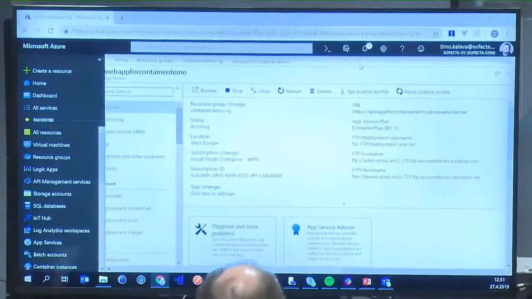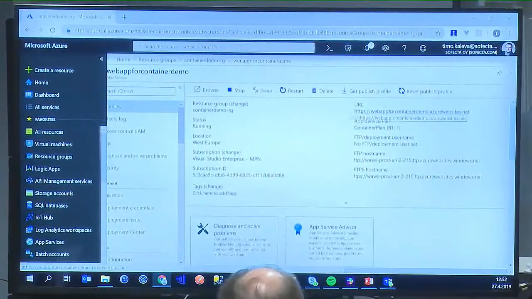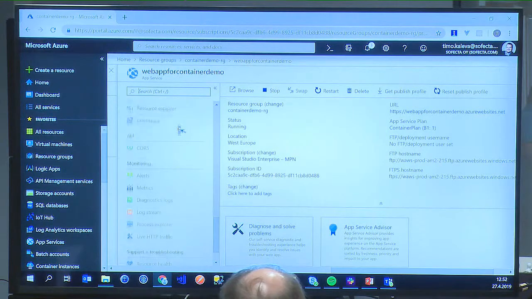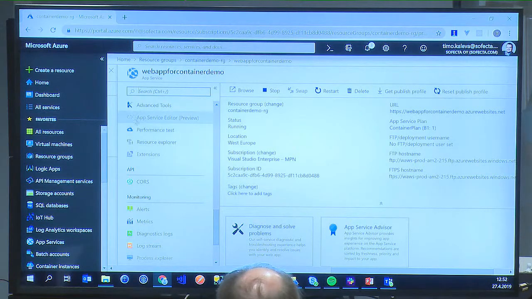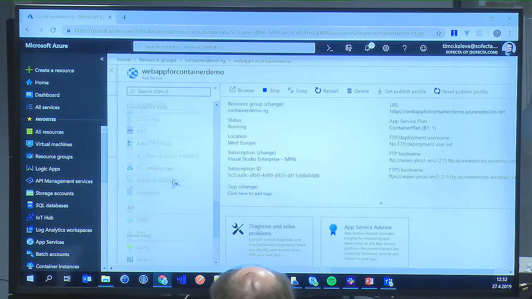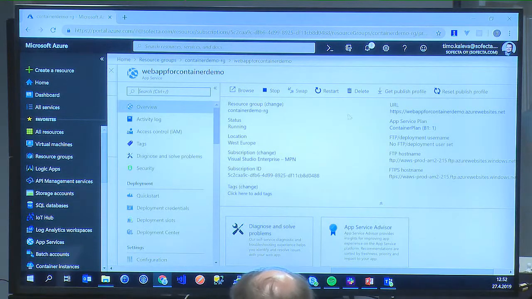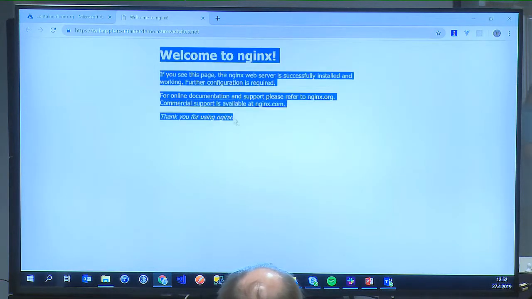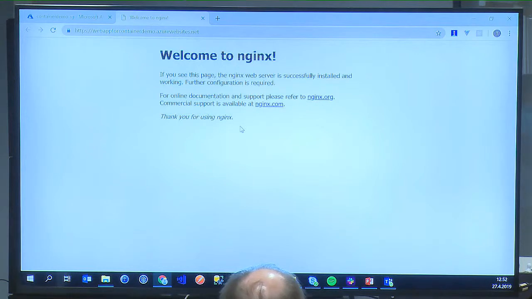As I lost everything in the blue screen, I will just quickly show that here I have a web app for container demo, which is running on app service. As you can see, it looks just like the regular app service, with the only change being that there's a few things that are grayed out, extensions, app service editor, which are quite understandable omissions. But if we go here, we can see it actually responds, and that Nginx is running inside the container that is running inside the app service.